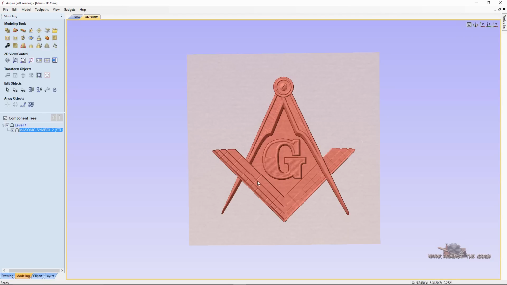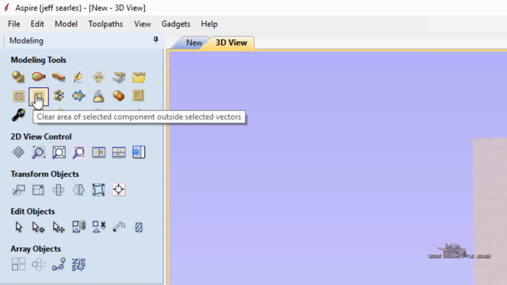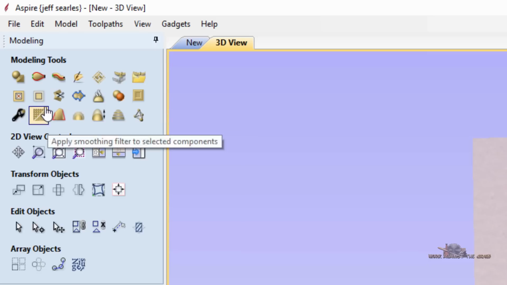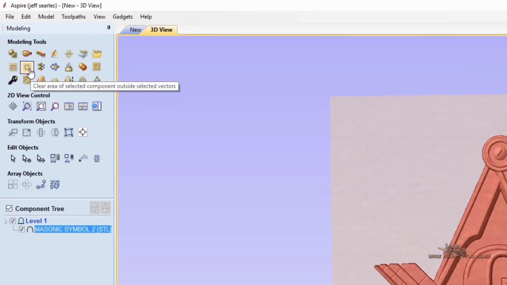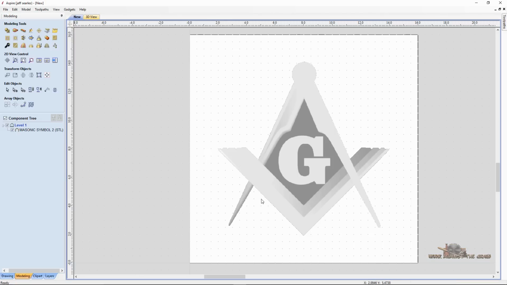And so what you have to do in order to get this to be however many different components you want it to be, you have to utilize the clear area of selected component inside selected vectors and clear area of selected component outside selected vectors. And so the first thing that you want to establish is a vector that goes all the way around the part, or the model.